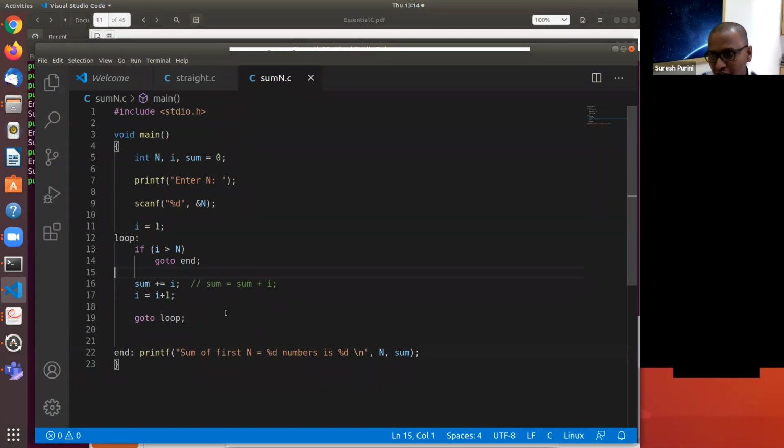We have to initialize sum to a value, Neha. So on line number 5, we have to initialize sum to a value, because when you declare variables, you cannot assume them to be initialized to some values. We have to explicitly initialize them.